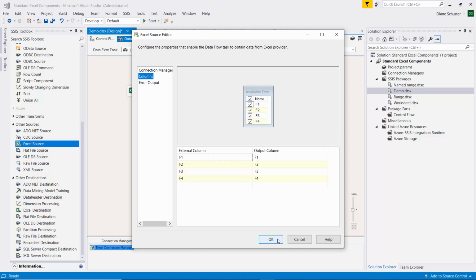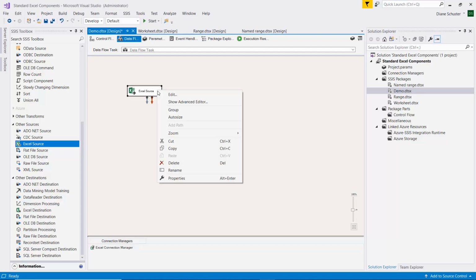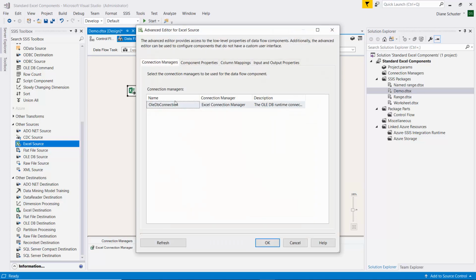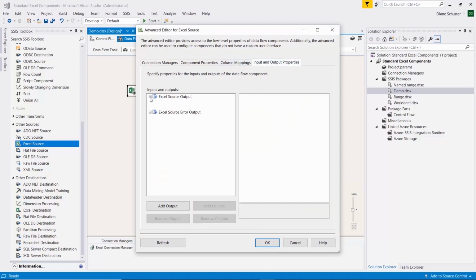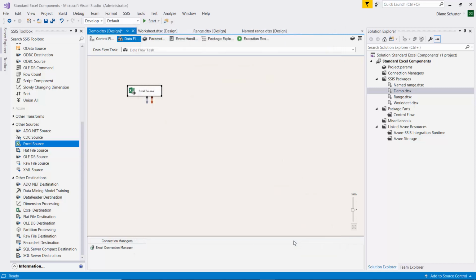Now, one way you could provide the real names of the columns is to use the advanced editor. So to use that, you would right mouse click on the component and go to Show Advanced Editor. And if you go over here to input and output properties, you're actually able to specify different output columns. You can remove each of these. You would click on remove column, and then you would add columns back in with the correct names. I'm not going to do that. That's one way to deal with it.